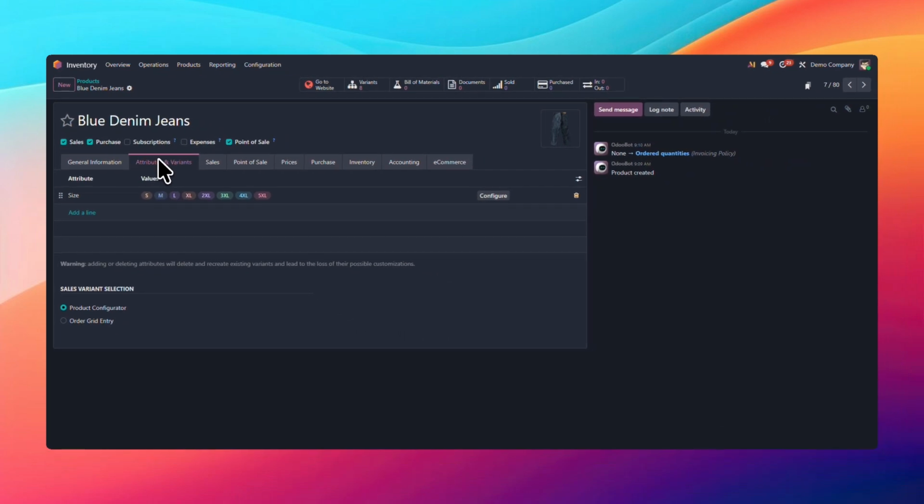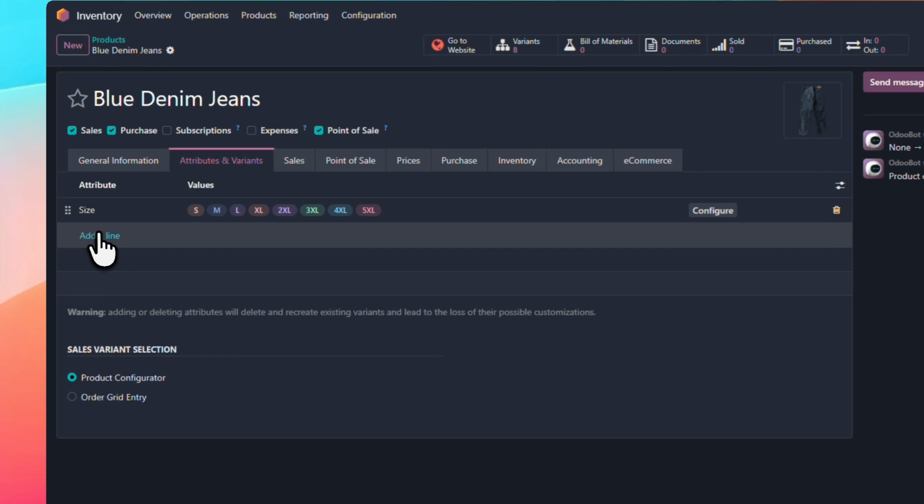This is the section where Odoo lets you define the different options a product can have, such as size, color, material, or any other variation you want to offer. If your product comes in multiple versions, this is the exact place where you set that up. Now click Add a line.